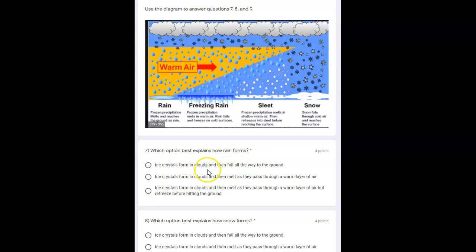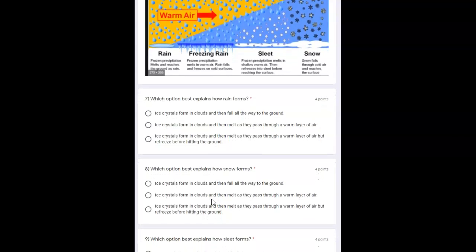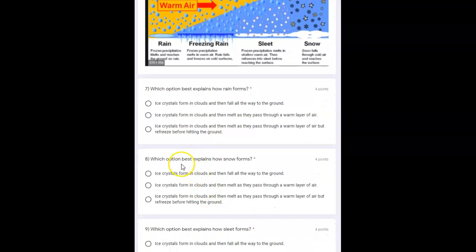Ice crystals form in clouds and then fall all the way to the ground. Ice crystals form in clouds and then melt as they pass through a warm layer of air. Ice crystals form in clouds and then melt as they pass through a warm layer of air, but refreeze before hitting the ground. Number 8. Which option best explains how snow forms?